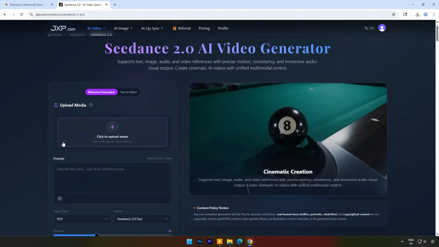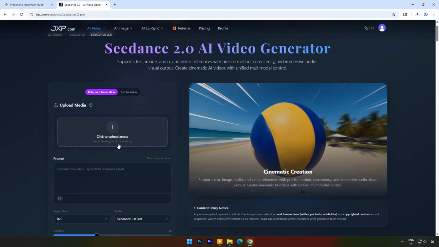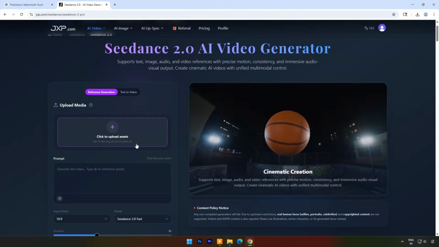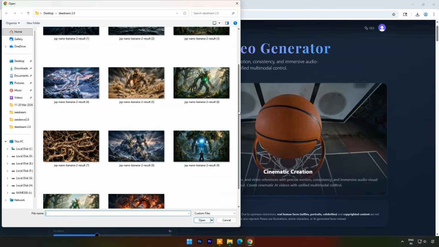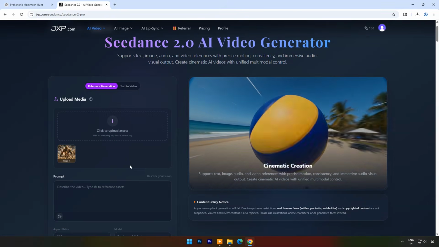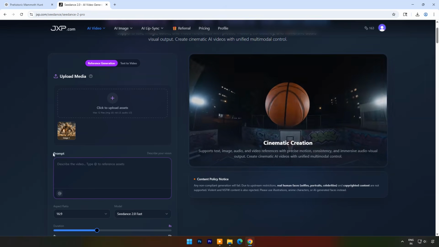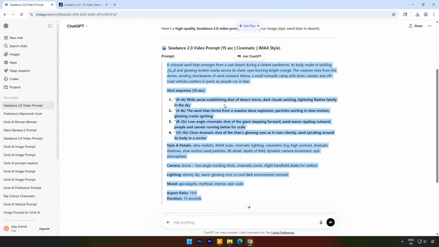Now let's try reference generation. You can also attach media in Upload Media box. That can be maximum 12 files, including up to 9 images. Here, I have attached this image. Prompt I have made in ChatGPT. I will copy-paste it in prompt box.